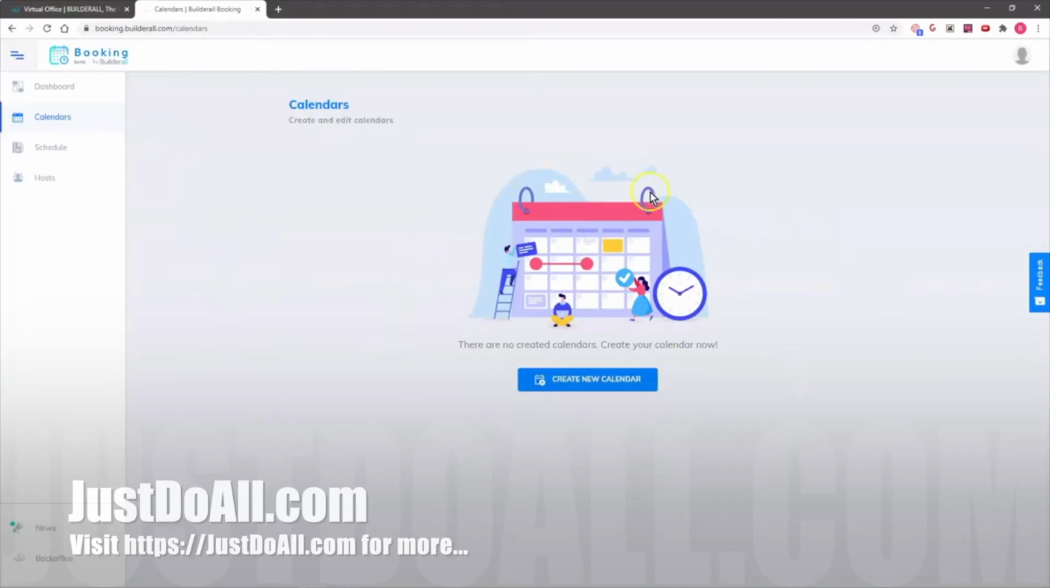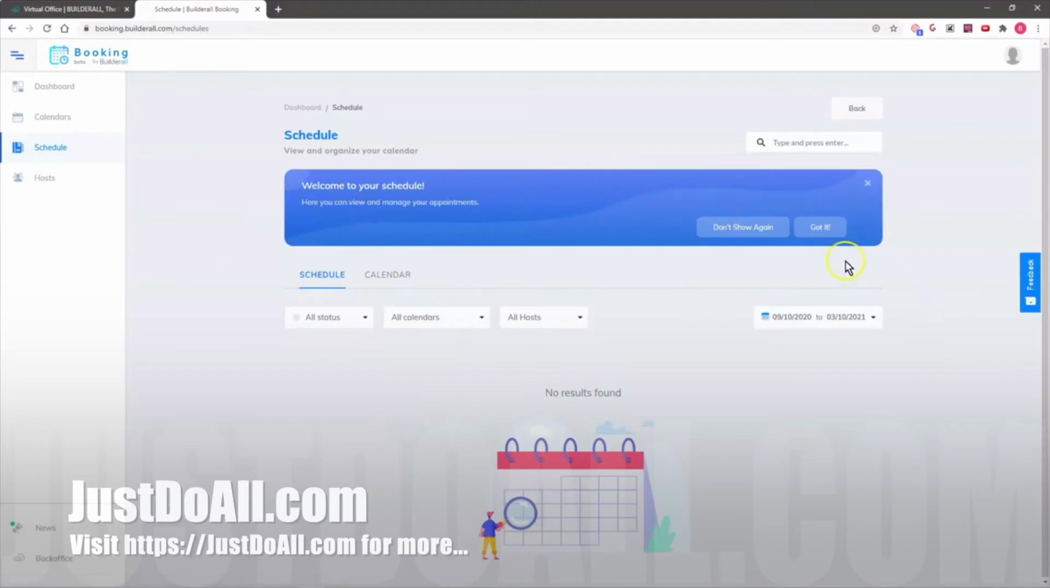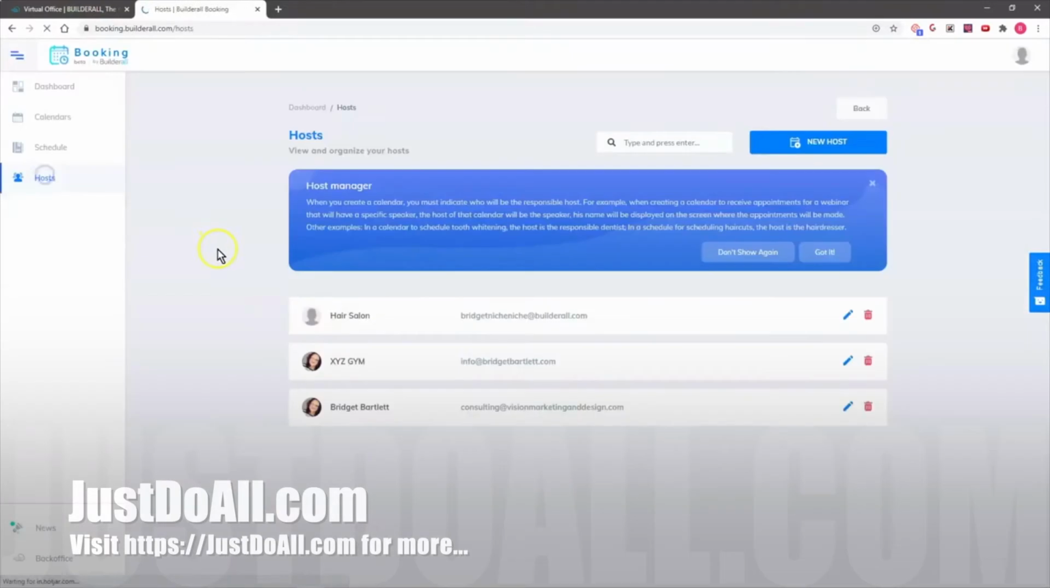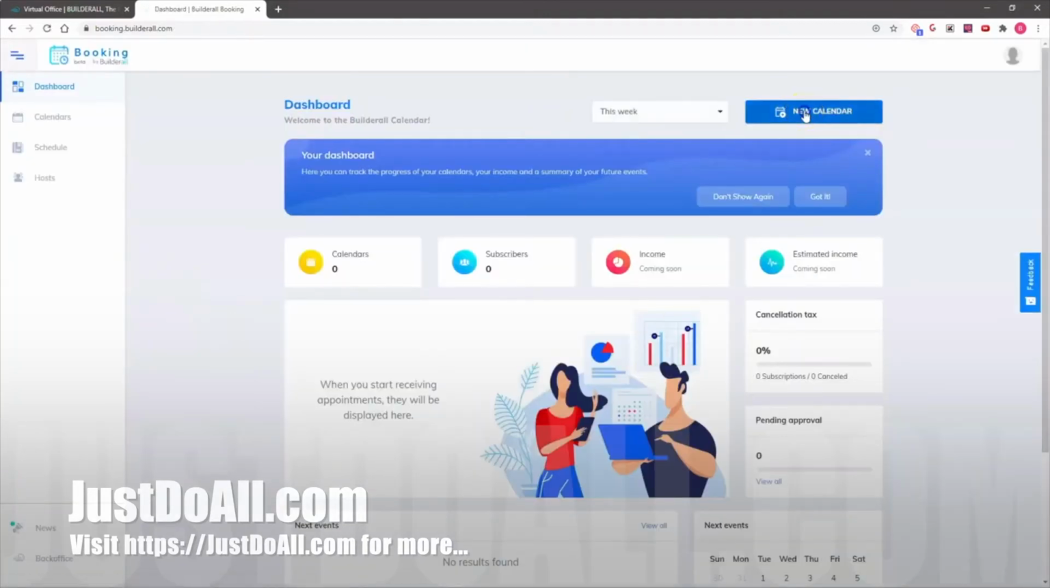Since this is my training account, we have not created any calendars yet. You can access your schedule for all of your appointments here on this page. You can organize by status, by calendar, and by hosts. You can also look at a calendar view here. You can also add hosts or delete hosts from the host section here. So let's go ahead and go back to the dashboard, and let's create our first calendar.